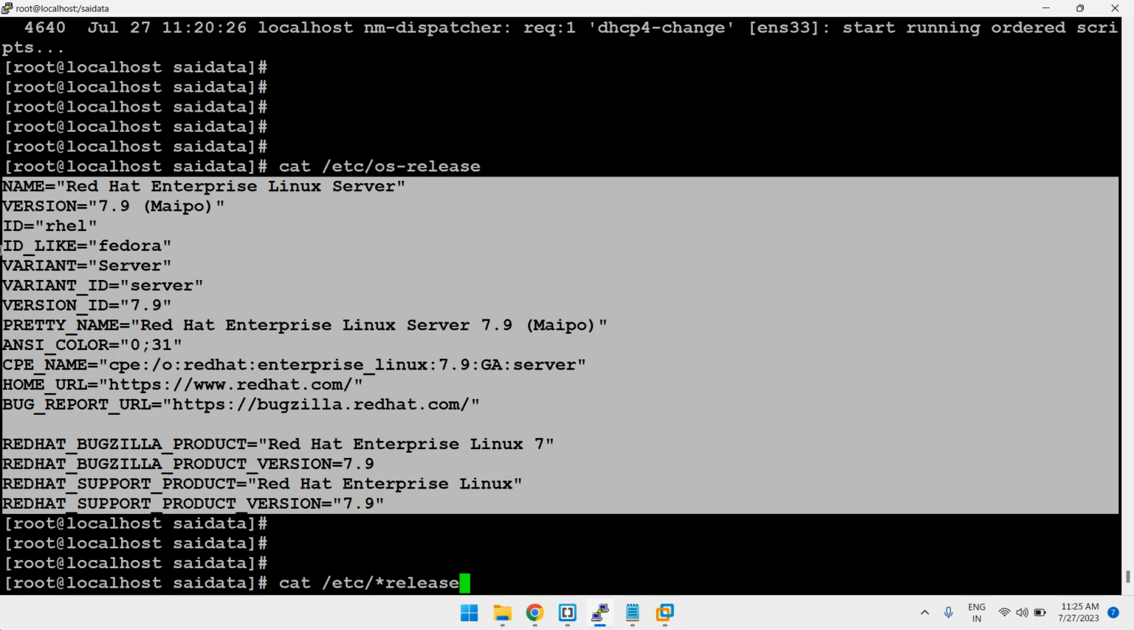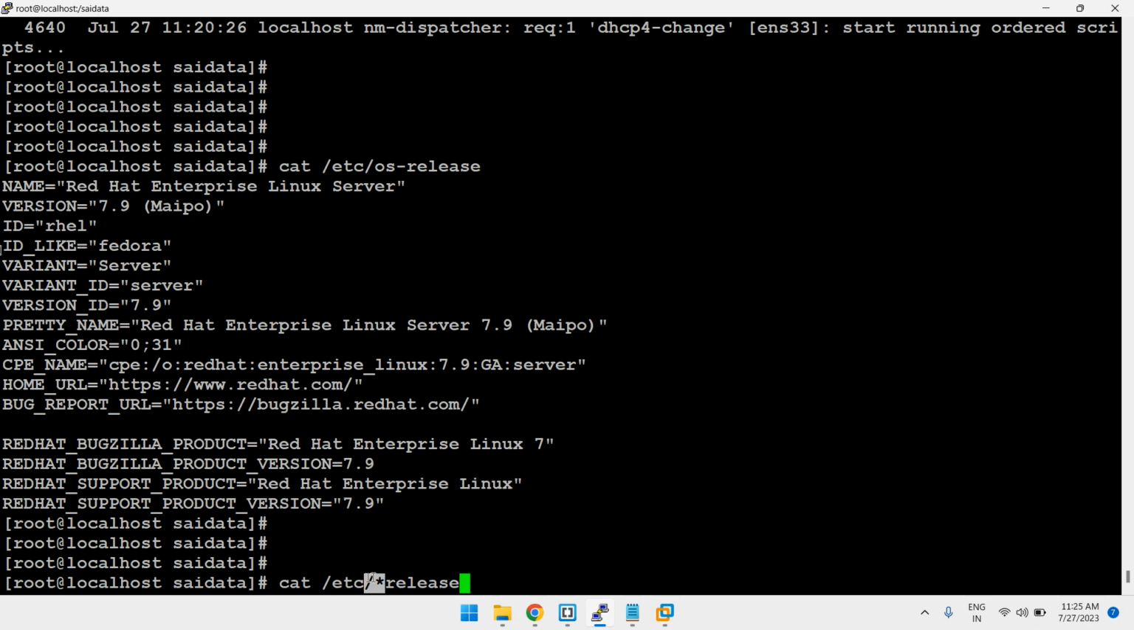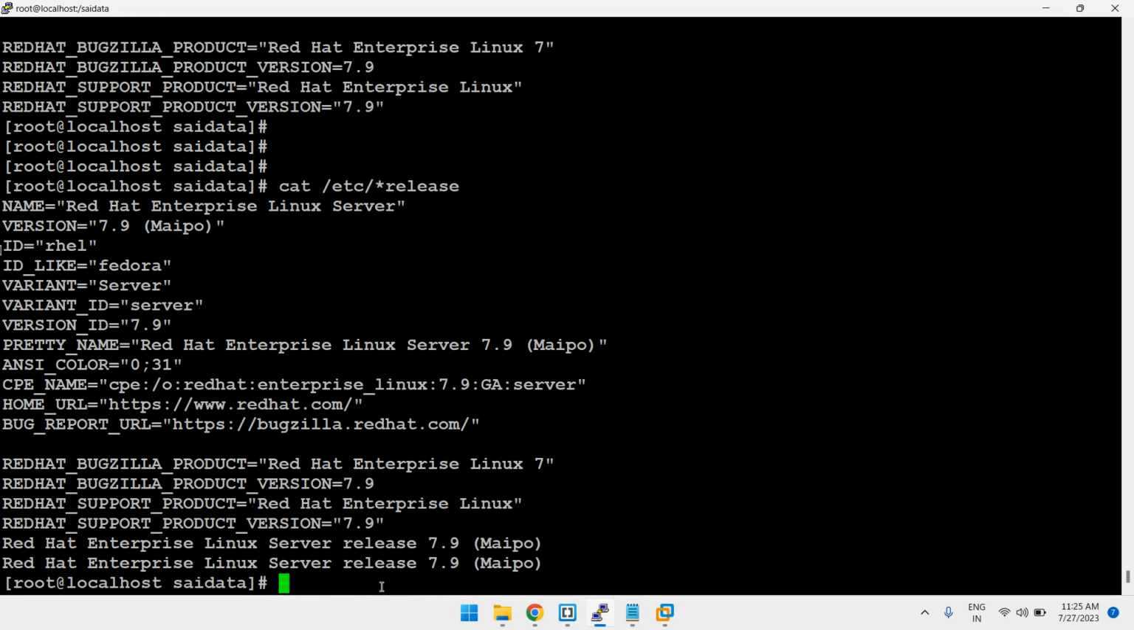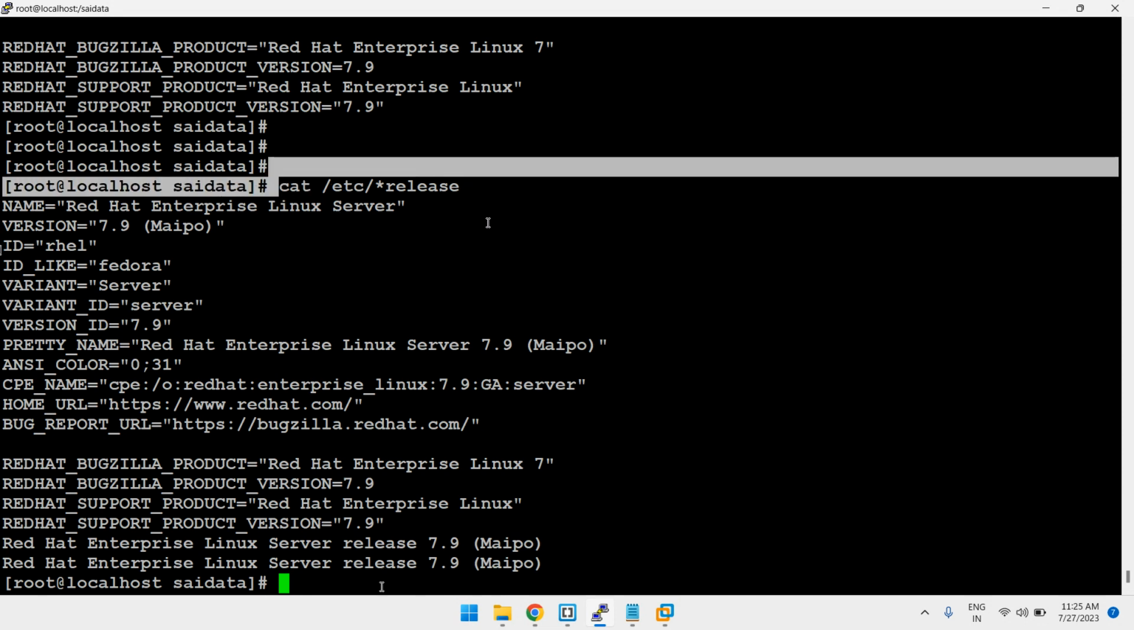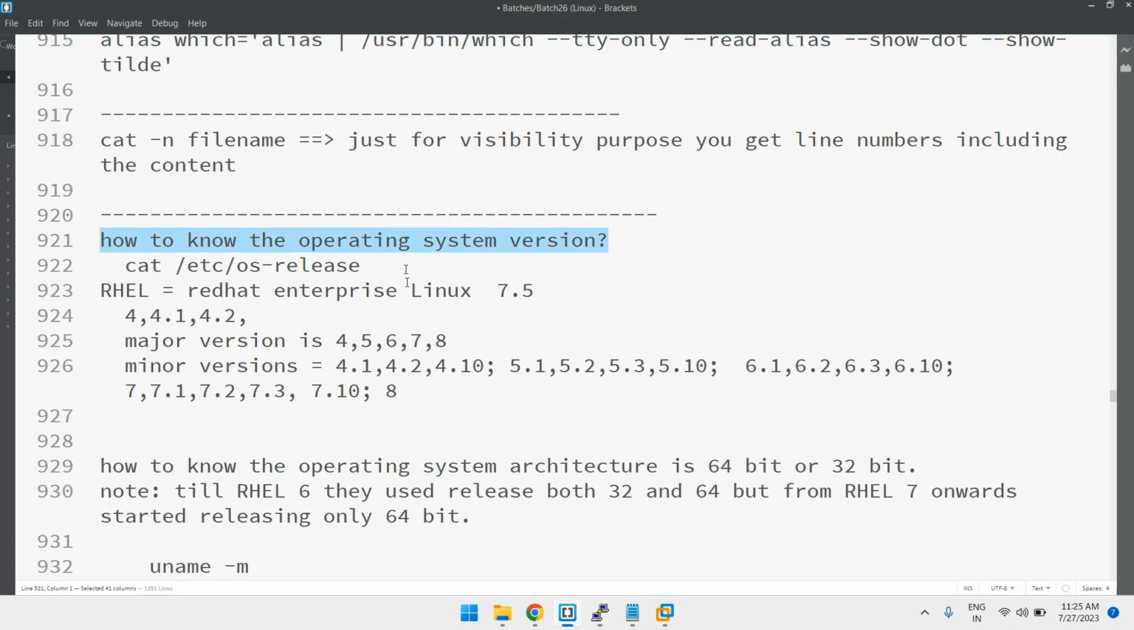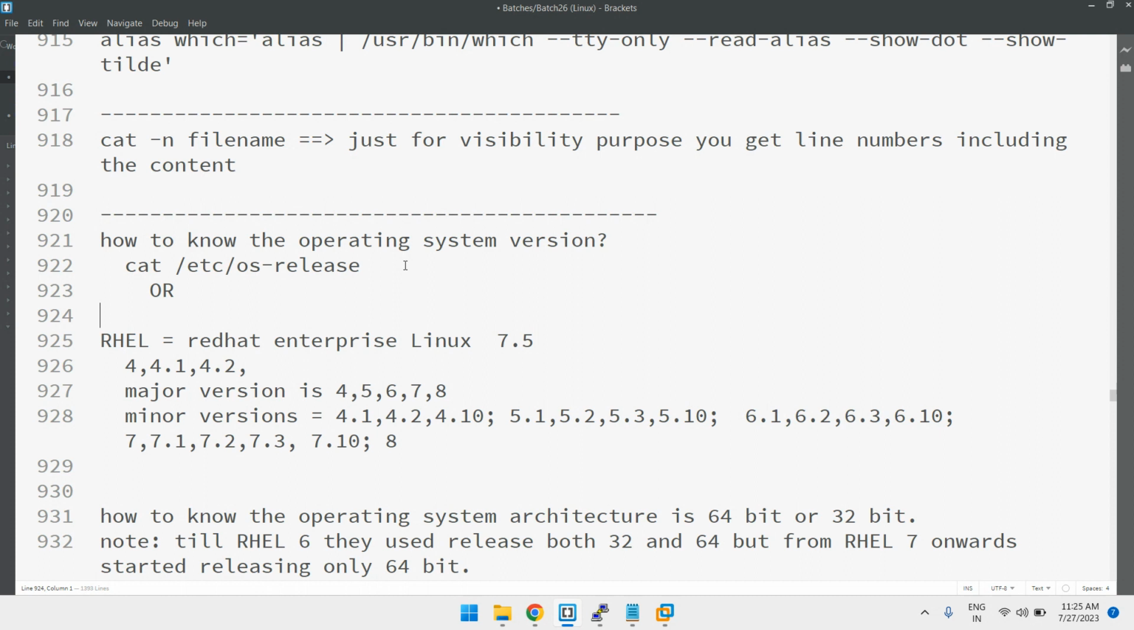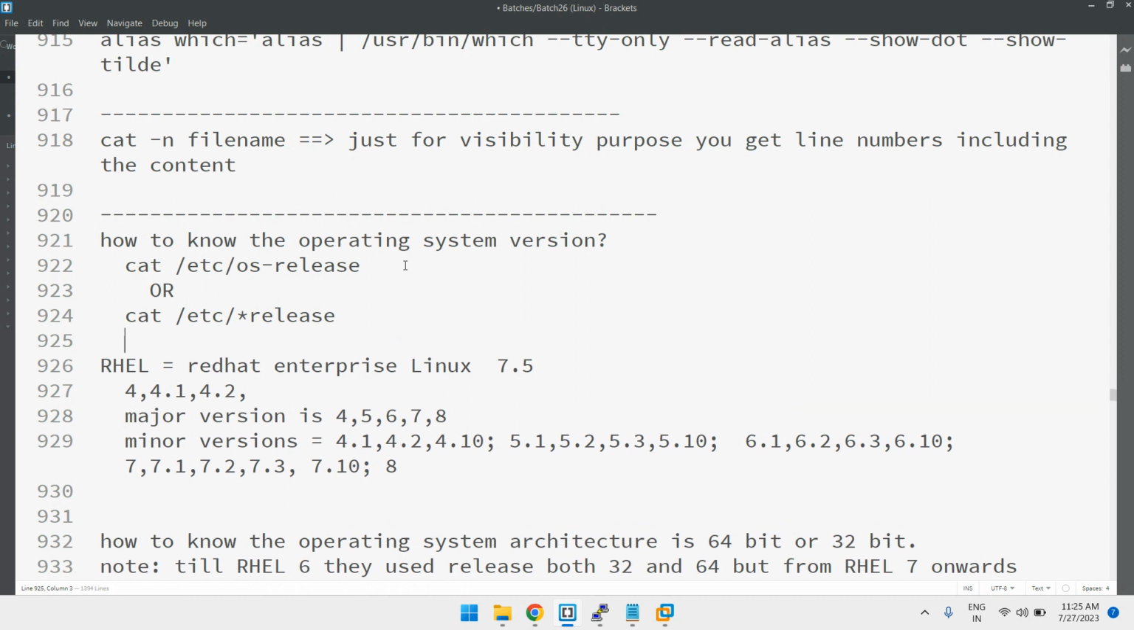What is meant by star release here? Star means zero or many characters. It could be any character: os-release, redhat-release, or centos-release. cat /etc/*release means it could be anything here, and it will pick that file. Simple. So you can use either this command or the os-release command. That is up to you. Either you can use this, or cat /etc/*release.